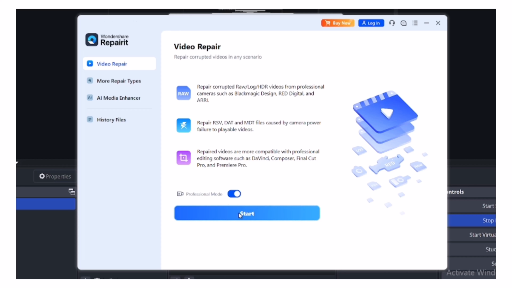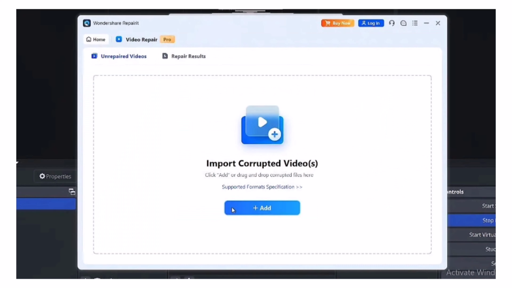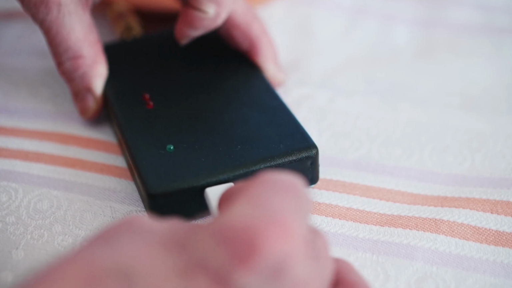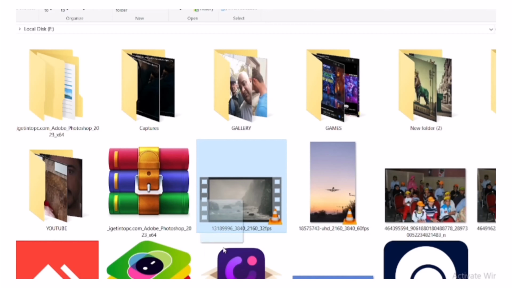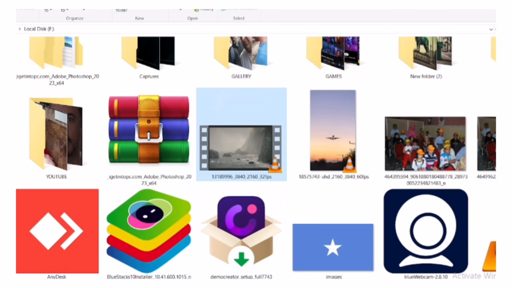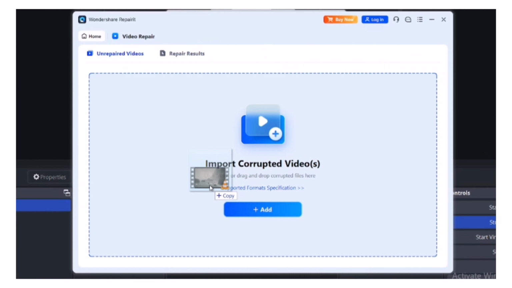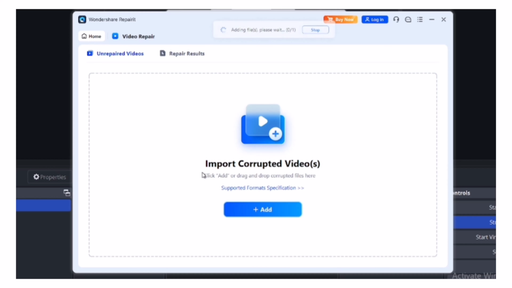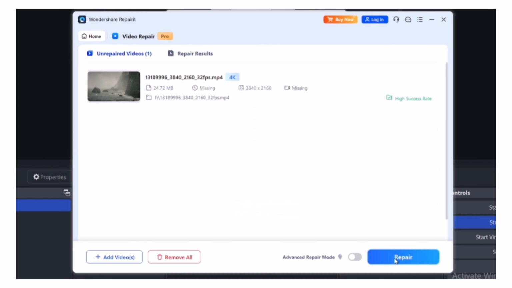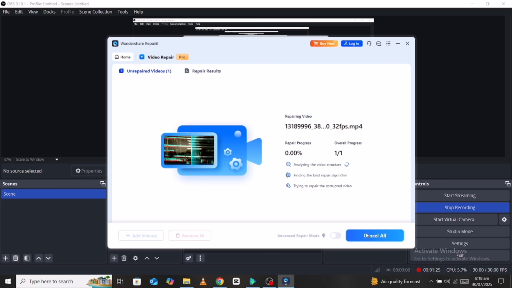Once ready, click on the Start button. You'll see a list of unrepaired videos and their repaired results. Now connect your external SSD or HDD and locate the corrupted file. Let's say you have a broken HDR video file from a recent project. Just drag and drop it into Repairit. The software will display your video's details like resolution, duration, and format. Click the Repair button to begin the standard repair process.